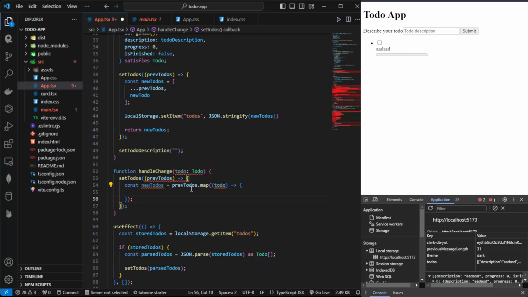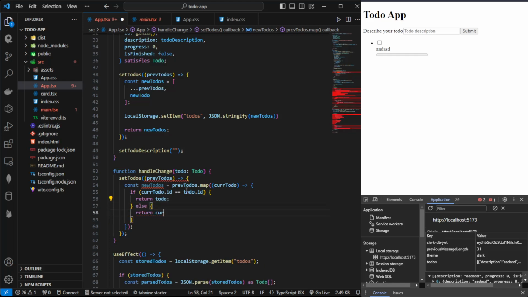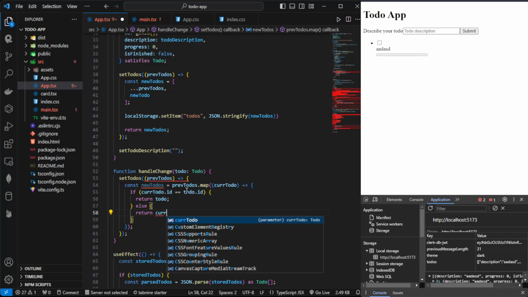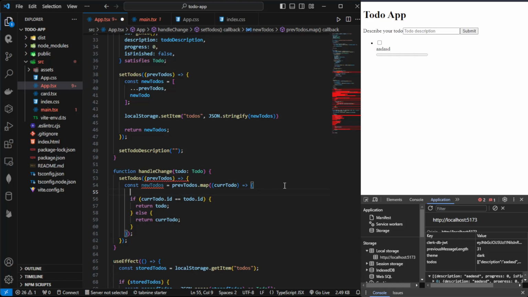Okay, so is todo.id, and we need to change the name of this to curr. It's equals to todo.id. Then we want to return the todo. Else we can return the current todo. Or of course we can turn this into a ternary expression.